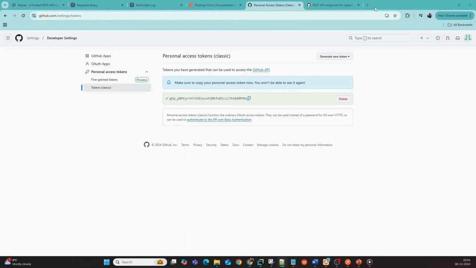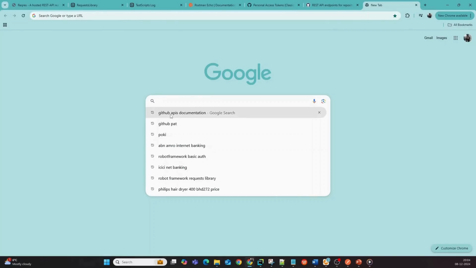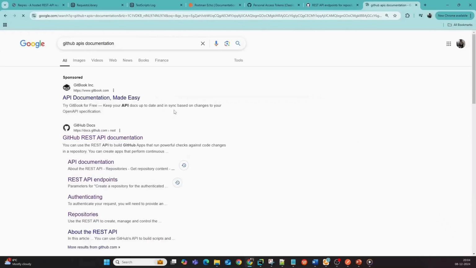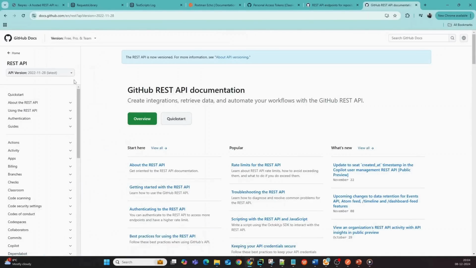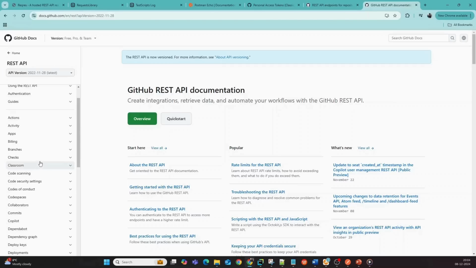Okay, and if we go to Google and search for Git API documentation, there is detailed documentation on how to use the GitHub REST APIs. You can perform a lot of operations like branches, check-in and things like that. I will be performing one simple operation where I am trying to list all the repositories under my name.